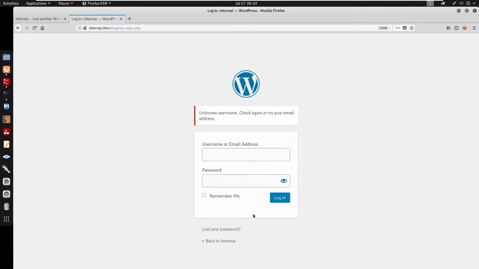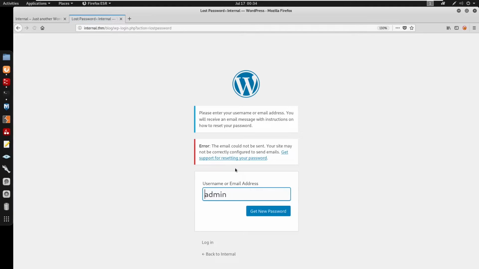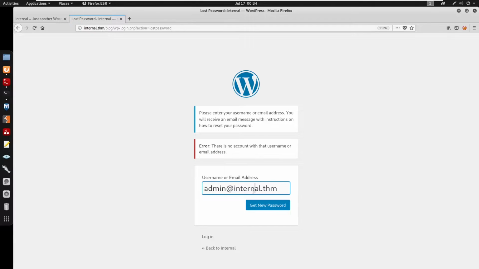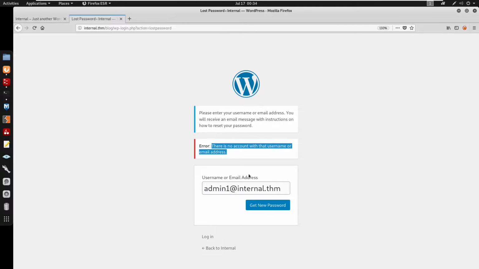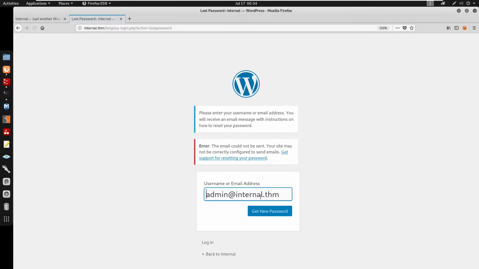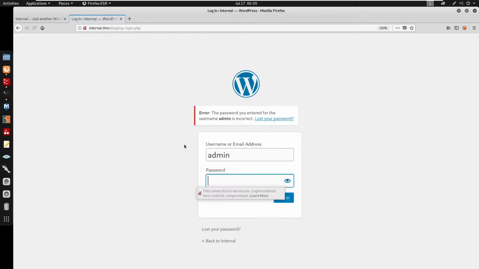Another way you can check by enumerating users is to go to Lost your password, where you can type admin. Or sometimes you'll see admin at the hostname, which was internal.thm. You'll see that admin is a valid user. If I do admin1, there's no account associated with that. So you can do enumeration by using email followed by the hostname. You can do enumeration that way if there's some type of plugin that is not allowing you to enumerate just using admin and pass, right?